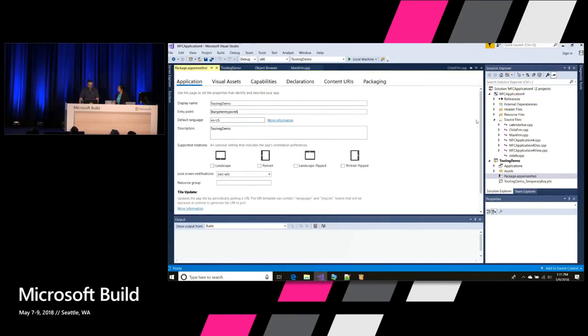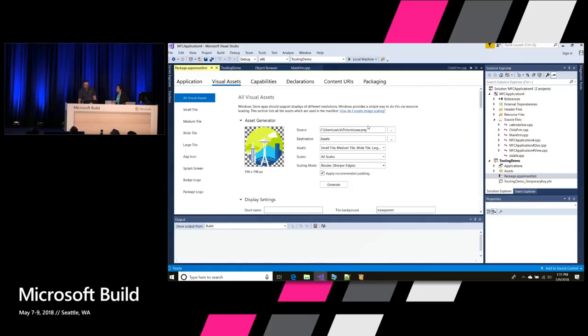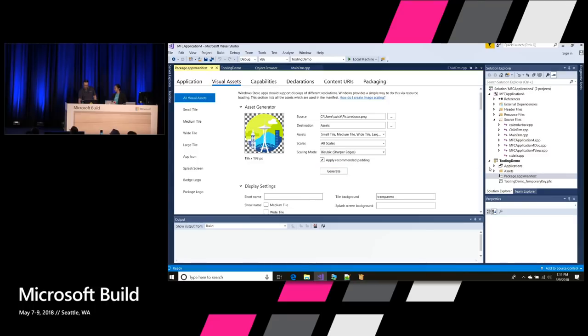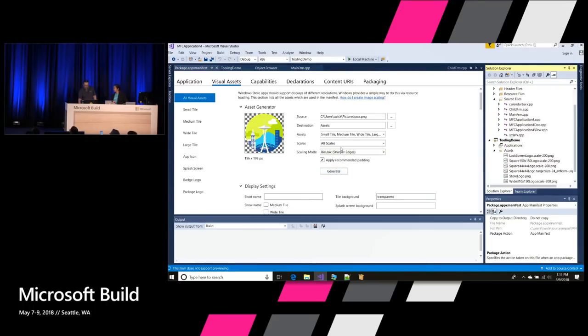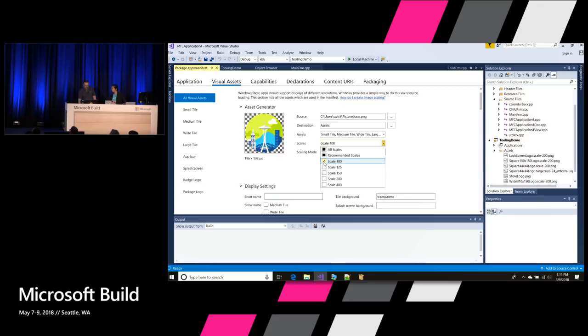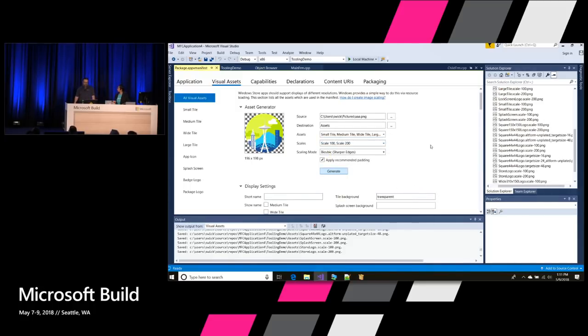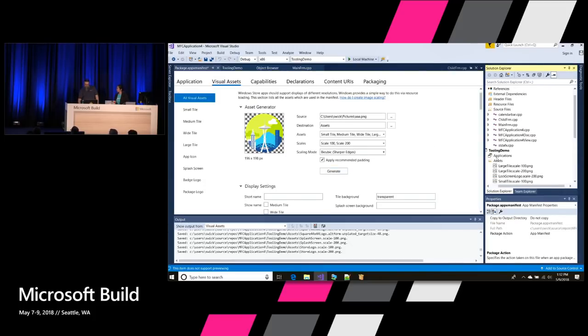I can further customize my package here a little bit in Visual Studio. I get a couple of options. I can declare capabilities for my application and so on. But I just want to add some assets for my tiles and taskbar icons. So Visual Studio helps with that, and it's generated all these files here in the different scale formats. That's about all the customization I want to do right now.